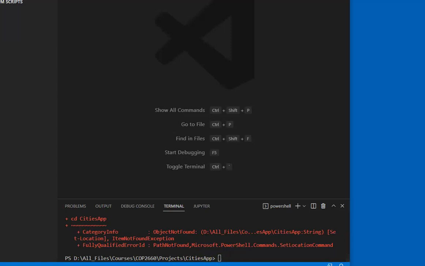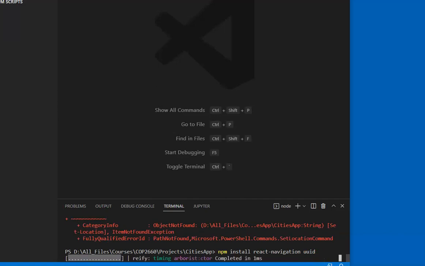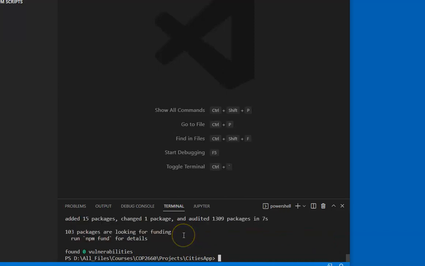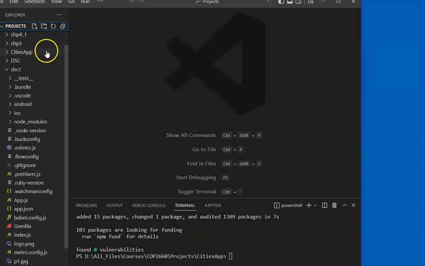Now next we want to install the navigation library, that is React Navigation, and UUID. So right here you type the command npm install react-navigation uuid, hit enter. So now you can see the package is installed and we're ready to set up the navigation in our app. So let's open the project here.